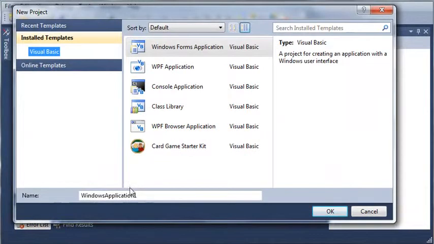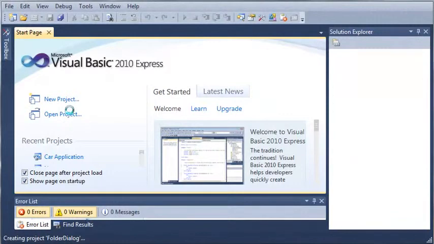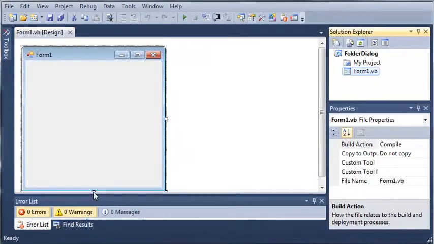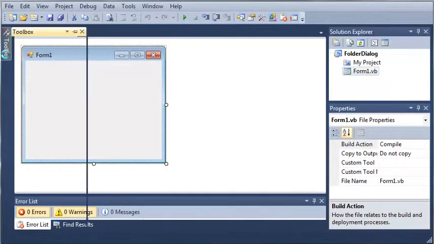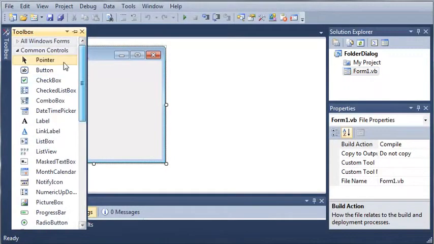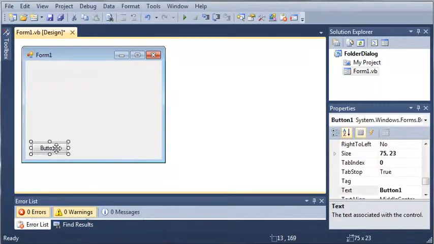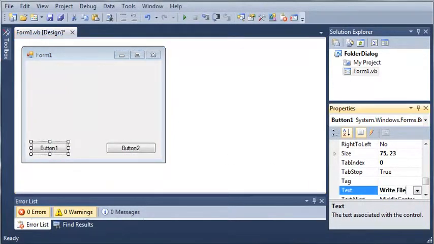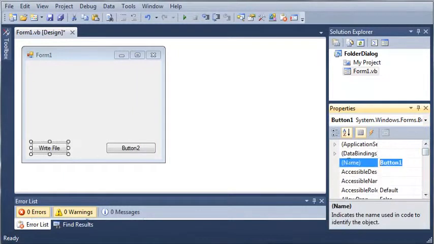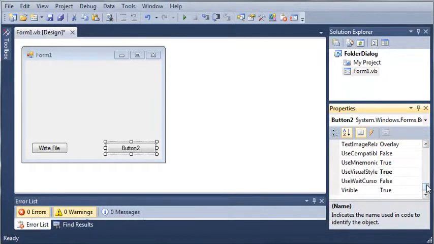So we'll select Windows Forms application and we will call it folder dialog. Go ahead and click OK and wait for that to load. Okay, so once it's loaded, we'll resize the form some. And let's come into our toolbox and we will add two buttons. We got button 1 and button 2. Now for button 1, we're going to set the text to write file. We will set the name to button write, and now for button 2 we want the name to be button folder, and we want to set the text to change folder.